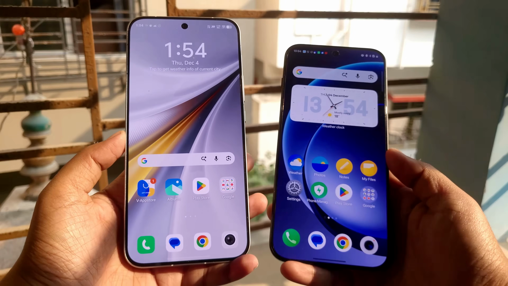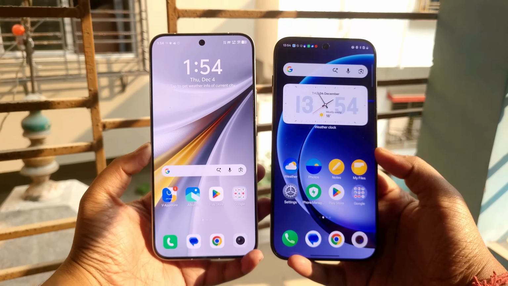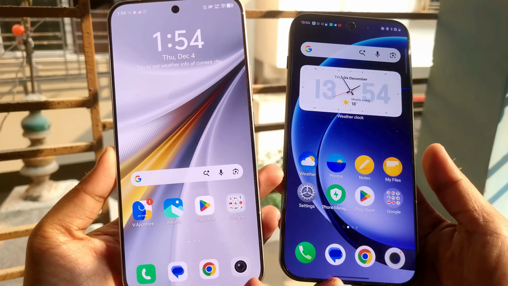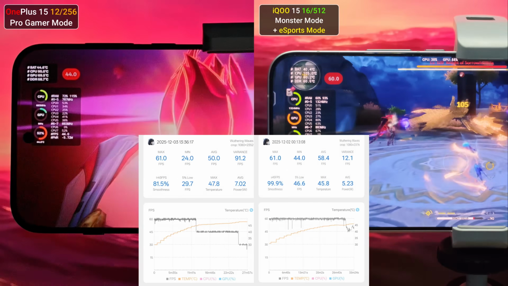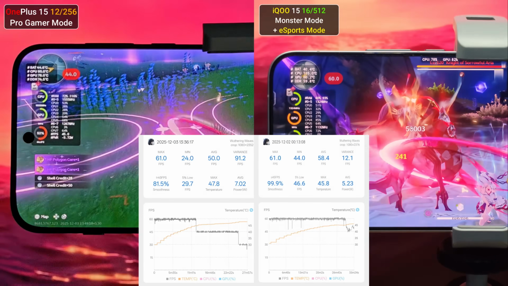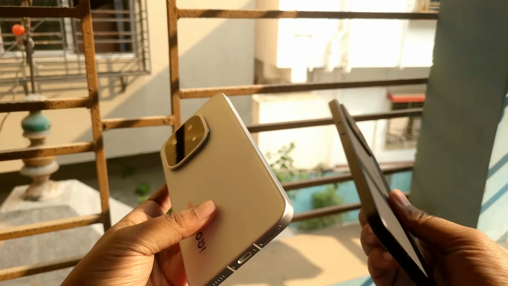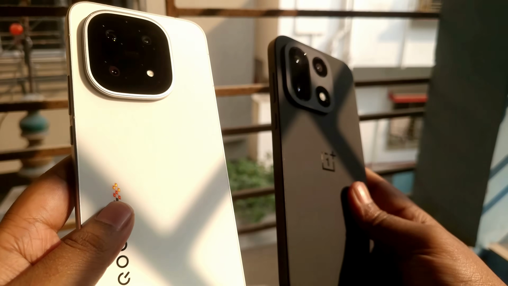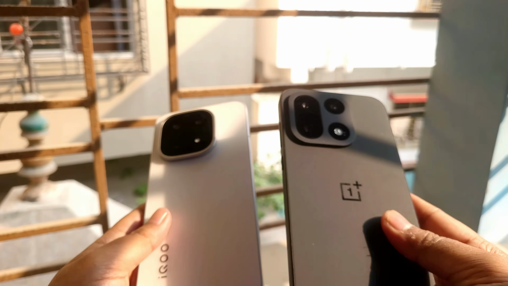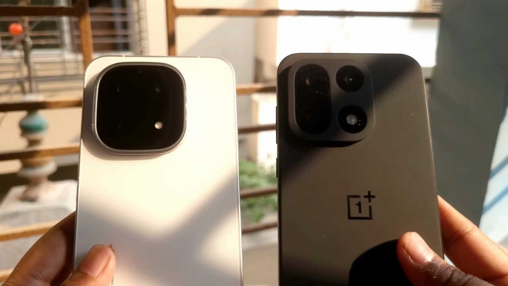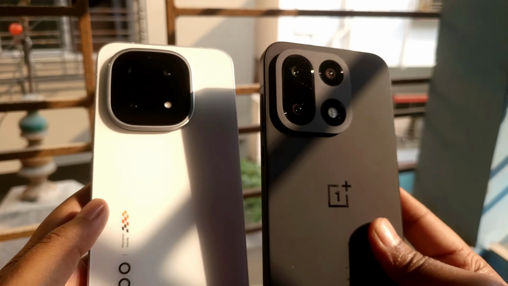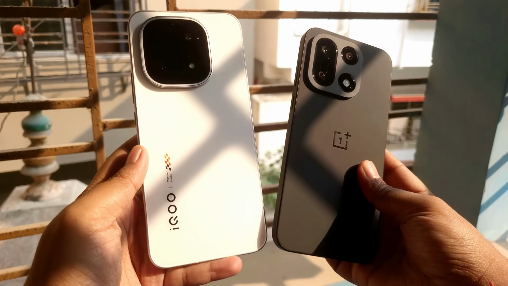Alright guys, in conclusion, the iQOO 15 is good enough for casual gamers or if you play some games that iQOO has special optimization for, like BGMI or WUWA for example. But if you are an enthusiast and like to tinker with stuff like emulation and want to be more future proofed, then the OnePlus 15 is for you. That's what I believe.